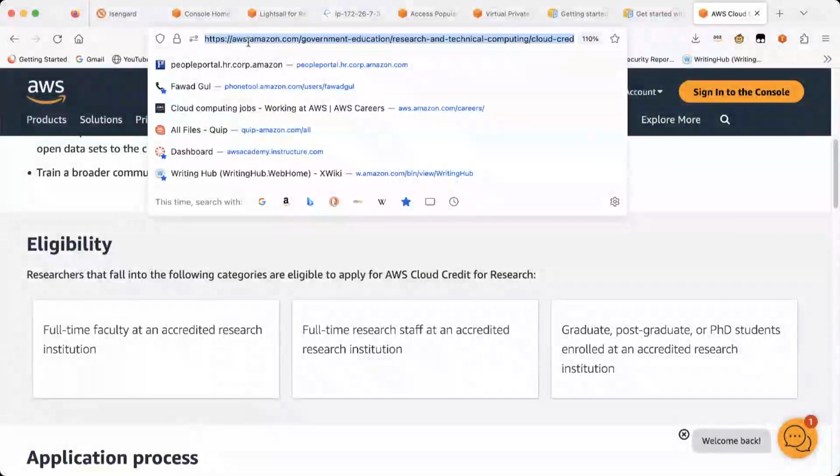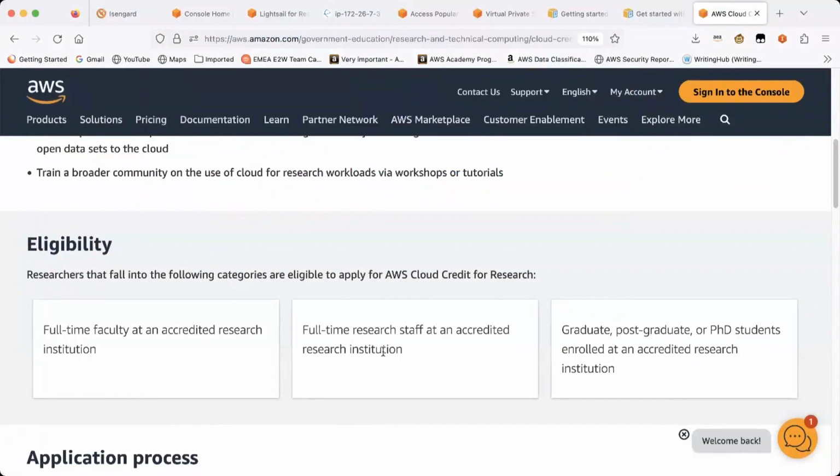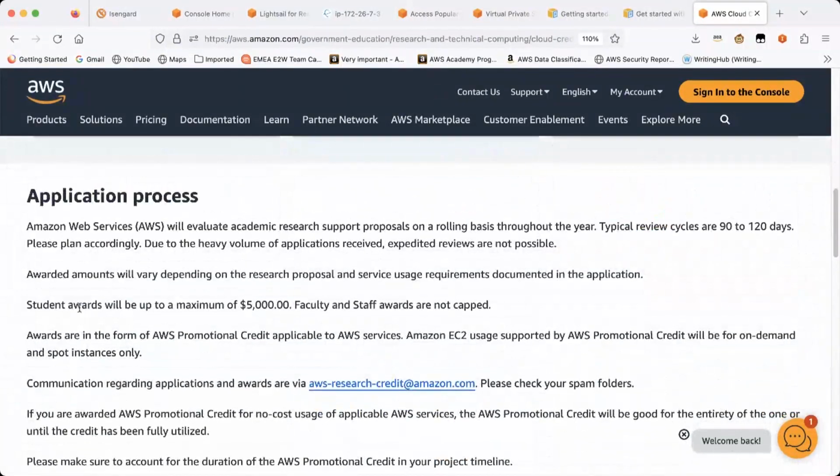And I'm going to share this link here in the chat. So if you are one of this, full-time faculty at an accredited research institute, full-time research staff at an accredited research institute, or graduate, postgraduate, PhD student enrolled at an institute for research, you can do that. Students will be awarded up to $5,000, and staff is not capped if you are at a research institute. So please look at this option. This might help you a lot. So you can start exploring these options. So great question. Thank you.